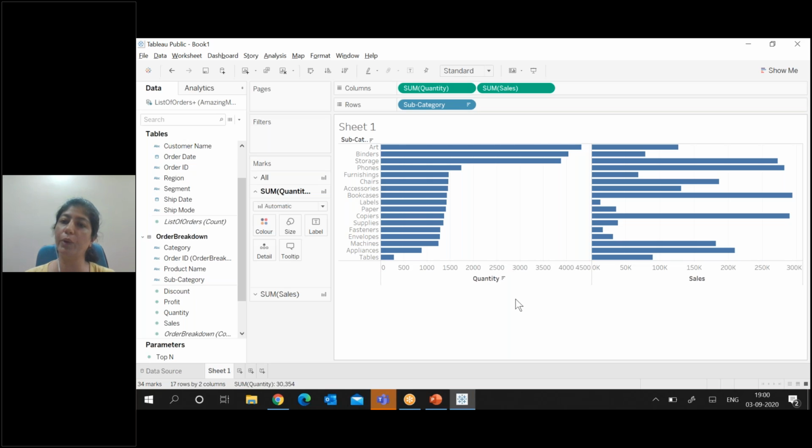So what we want to do is create a parameter where we give him a choice of what you want to sort by. Do you want to sort by quantity, or do you want to sort your column by sales? Is it clear what the objective is? We want to create a parameter in which the person is able to sort the data based on the selected measure, if we have two measures given in our database, in our view. So I'm going to create a parameter.